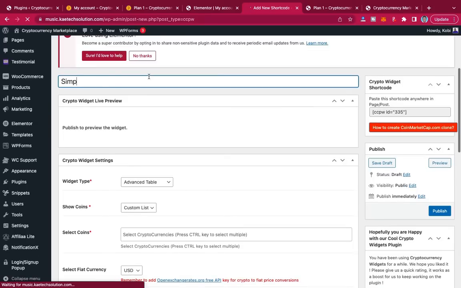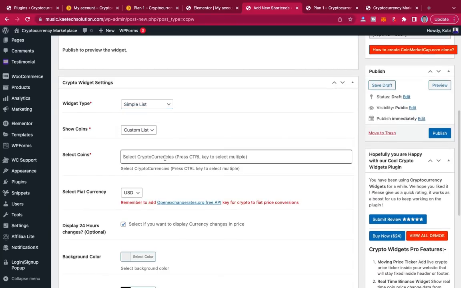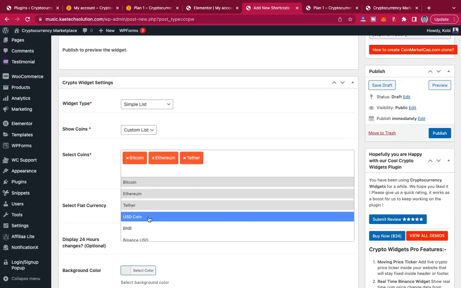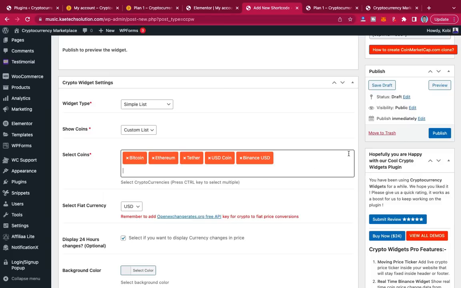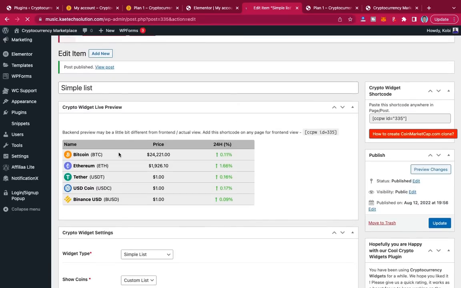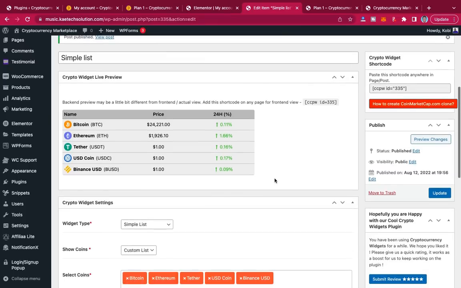simple list. Okay, and then we're going to select the simple list, and then we did the first one: Bitcoin, Ethereum, Tether, USDT or USD coin, and then the Binance. Okay, so these 5 coins, and then we'll click on publish to publish it. Okay, so this is what we're gonna show. This is what we want it to show, just like this one over here.